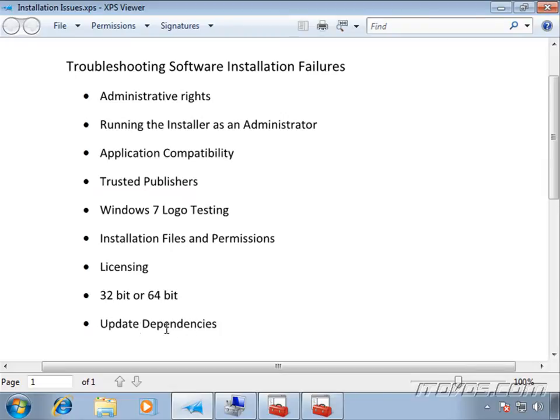And the final category is going to be update dependencies. A lot of applications out there require that your computer, your Windows 7 computer, have certain updates. So it may need like a Service Pack 1 or a Service Pack 2 in order to run properly. So you want to make sure if your application requires these dependencies that they are installed on your Windows 7 machine.